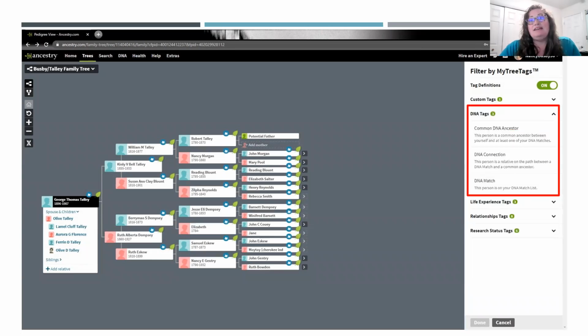And then the DNA tags. If you've done a DNA test through Ancestry, this option's available to you. There's the common ancestor and a DNA connection, which means there's some kind of a relative path through a common ancestor, and a person who's on your DNA match list.